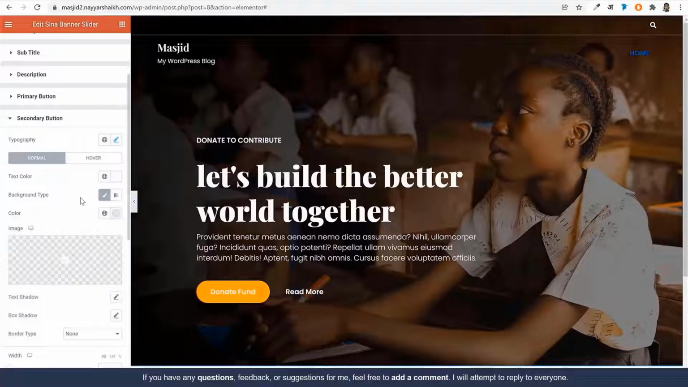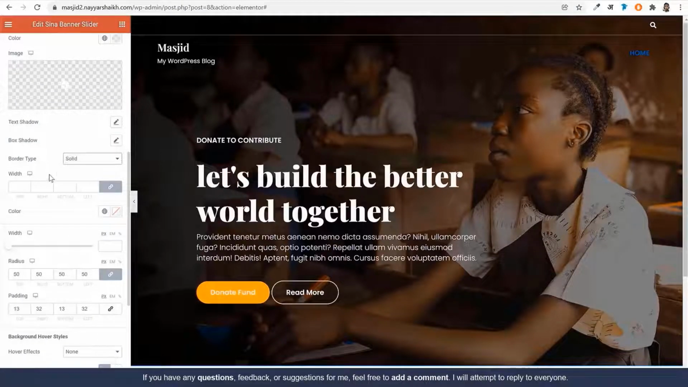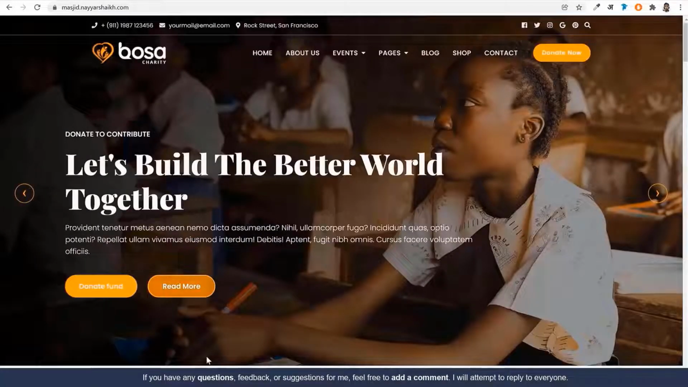We also want to add borders. So select this option, border type, make it solid and maybe not 1. Let's add 2 pixels. Okay, this is how it will look. Now for this also, if you want to change the hover style, so when somebody hovers over this thing, it changes to this orange color. We can do that as well.